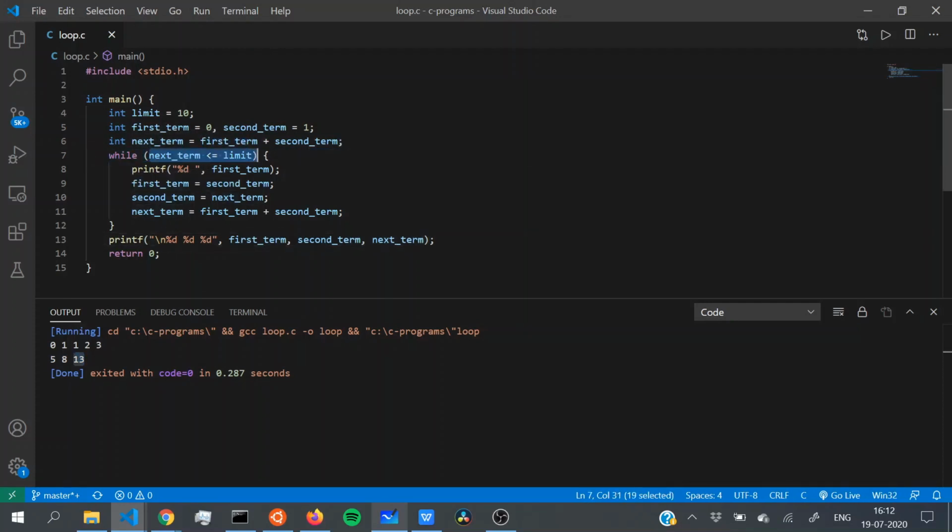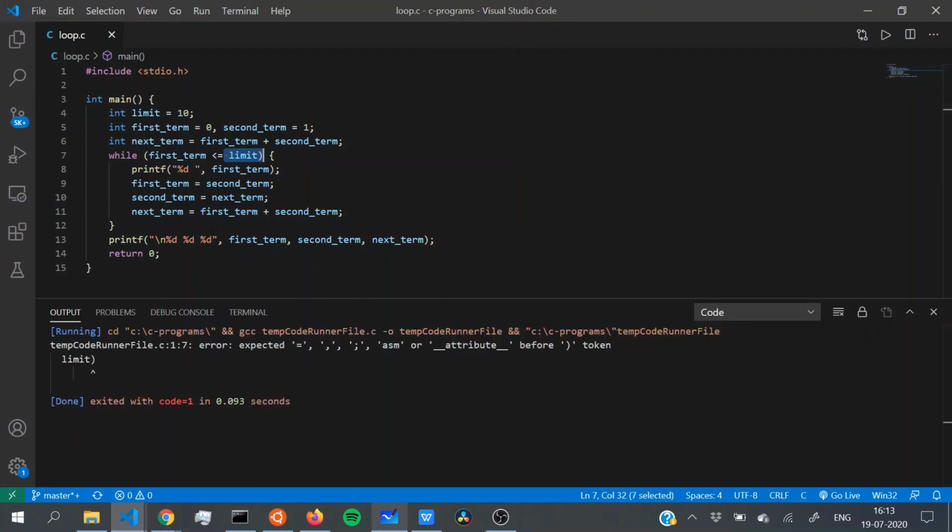So our next term already makes this condition evaluate as false, but that's not exactly what we want, right? We want this to continue up to 8. Since our first term is the one that's being printed, I think we should change this. I don't think, I know we should change this to first term, because that is the one that is being printed. So that should be the one that is being compared to limit over here. And if we do that, we will get the entire output that we were expecting.